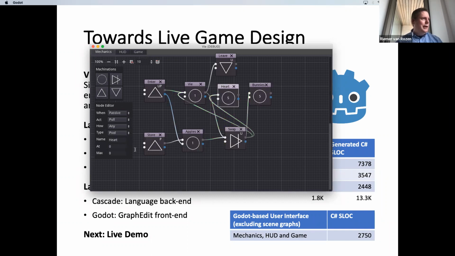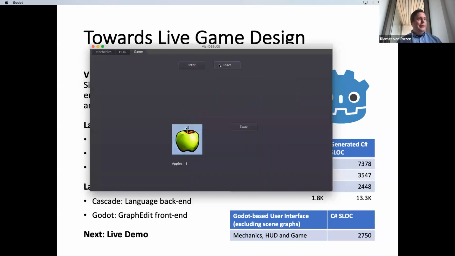Actually, I have the same problem as before. There should be a maximum of 1 heart, and we don't need more than 1 bunny. And maybe we want to add that when she leaves, she takes the bunny. And that would make all well that ends well, I guess.